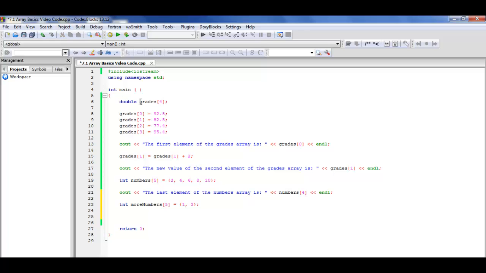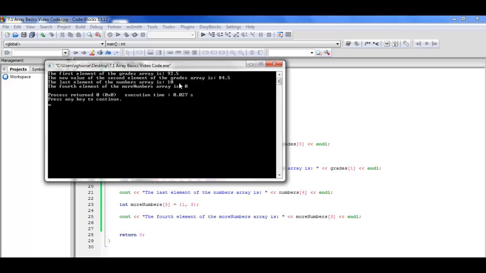Like, the elements of the grades array were not zeroed out initially here, but when using a list, that will zero out any elements that are not given values. So just to show you that, we'll say the 4th element we'll do this time of the more numbers array is, and again, the 4th element will be more numbers square braces 3. And what should print there is the value of 0, which it does. Great.